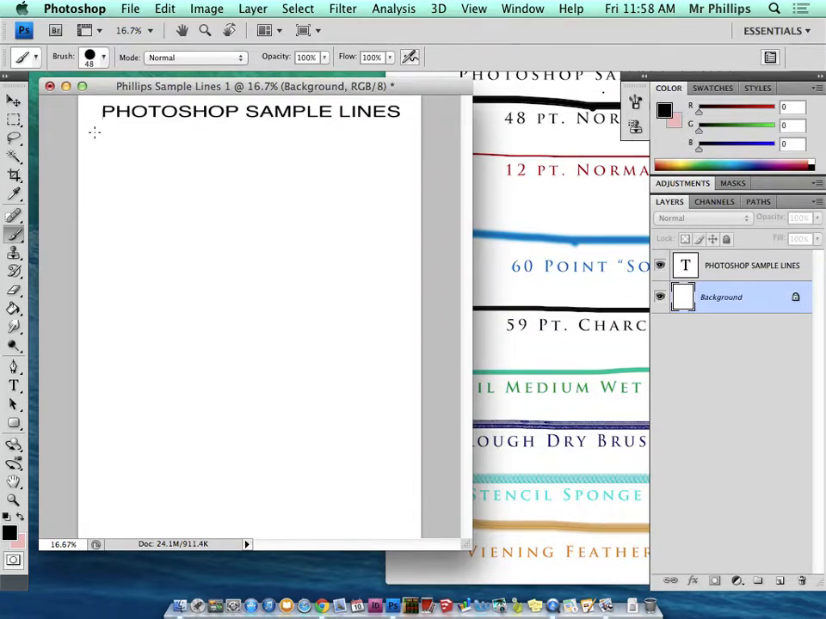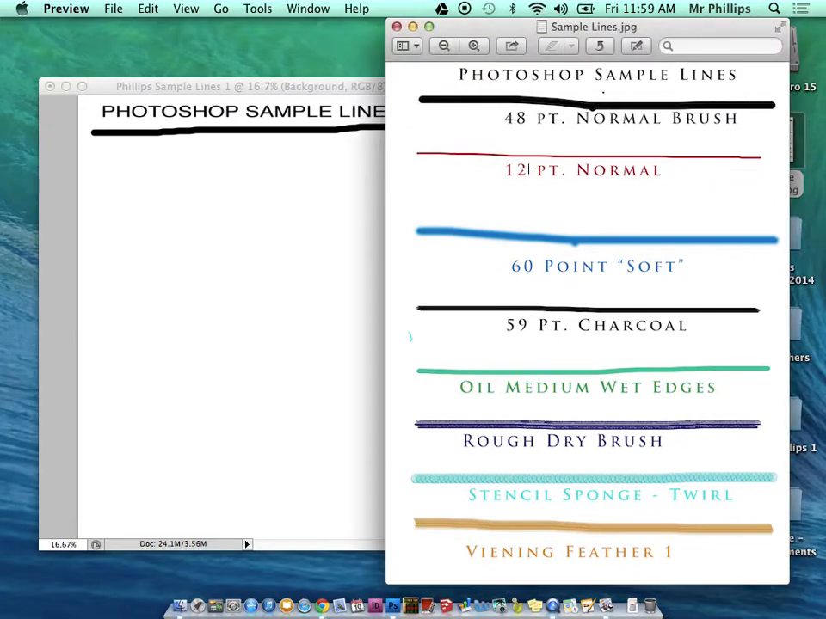Now what I'm going to do is just click, hold, and drag. There's my line. Not the straightest line I've ever drawn, but again, this is our first assignment. It'll do the job. Underneath that line, I'm going to label it. What do I call it? 48-point normal brush. Great. We know how to do text.